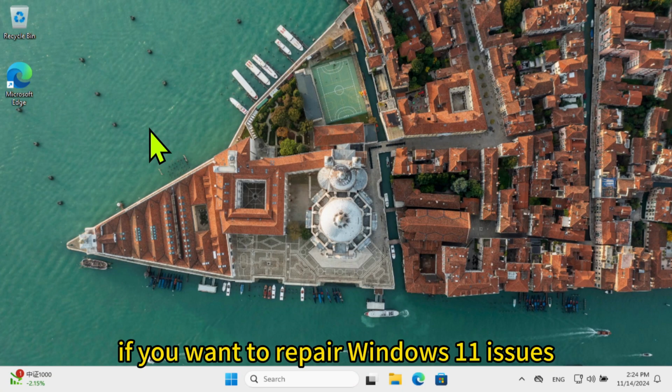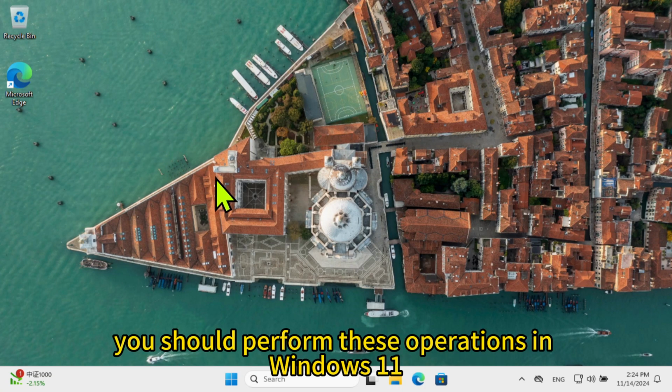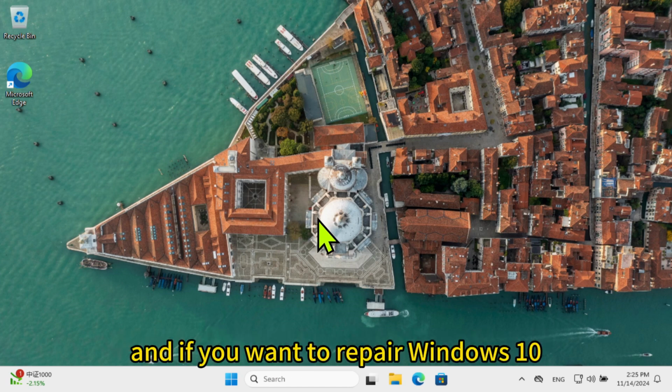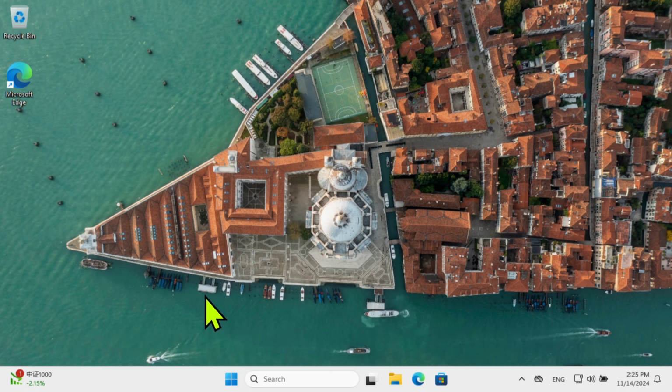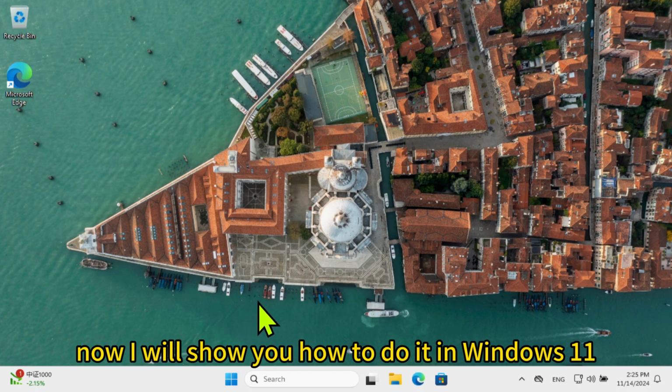If you want to repair Windows 11 issues, you should do these operations in Windows 11. And if you want to repair Windows 10 errors, you should do these actions in Windows 10. Now I will show you how to do it in Windows 11.